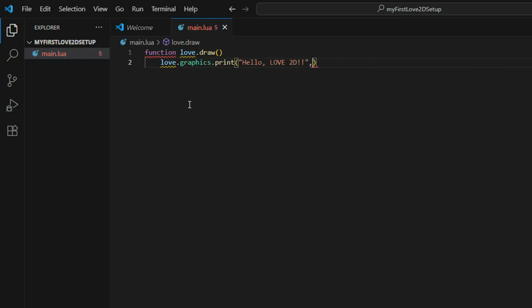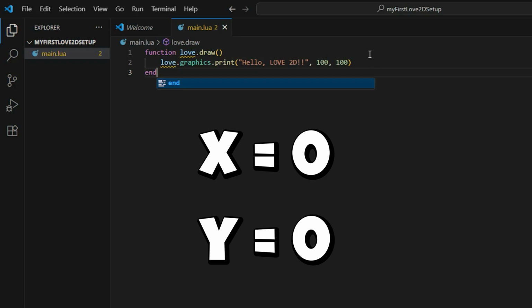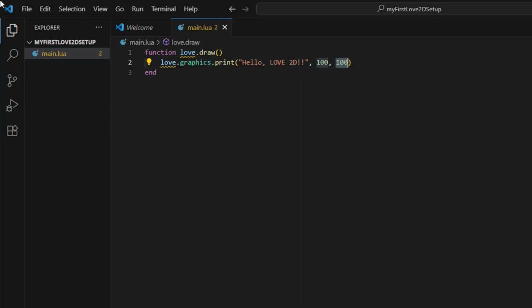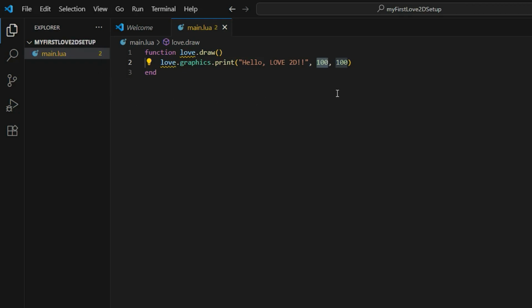And after that I'll provide the coordinates of how far I want to print it. First, the x coordinate: I want to print it 100 to the right and then 100 downwards. Let me tell you, the default position for our outputs is 0, 0, which is the top left corner of the screen. So if I type in 100, 100 at love.graphics.print, it will print 100 units right and 100 units down. So it should appear somewhere here in the window that we're going to open.